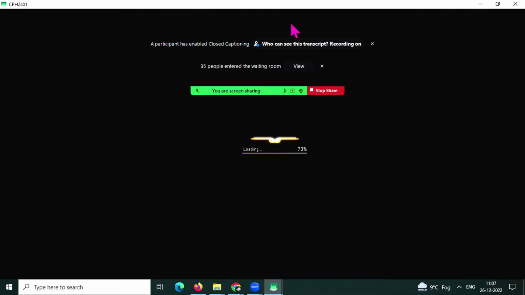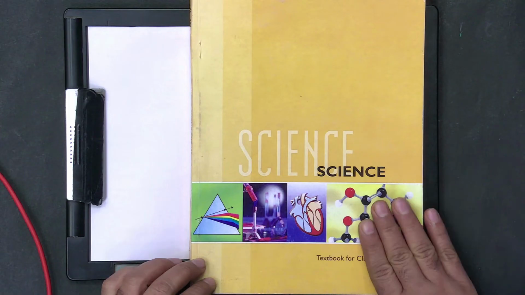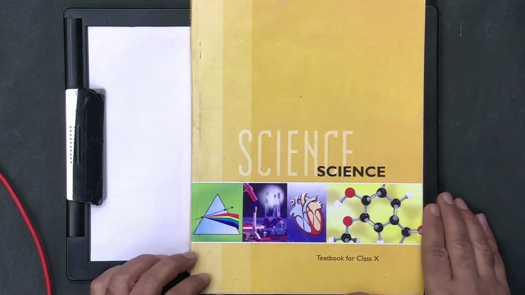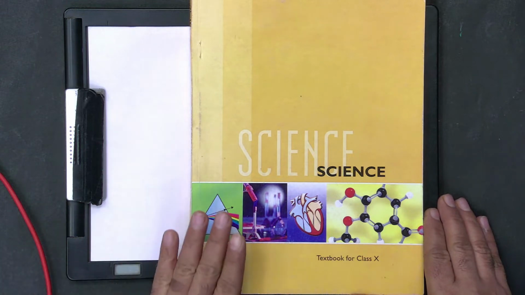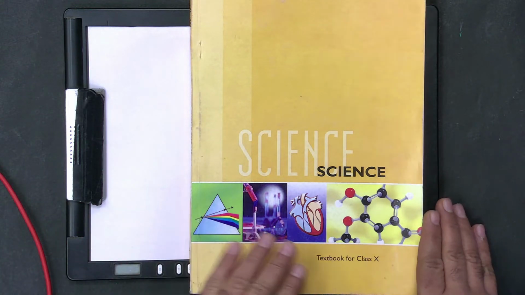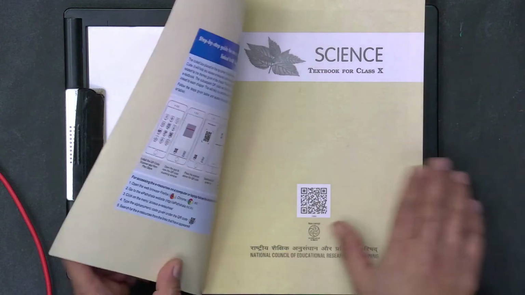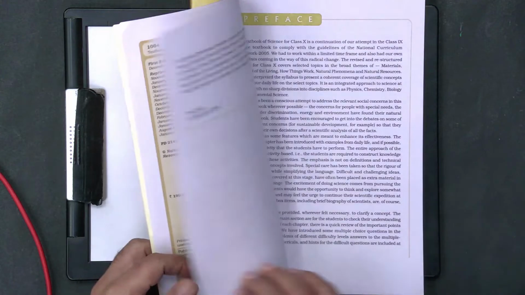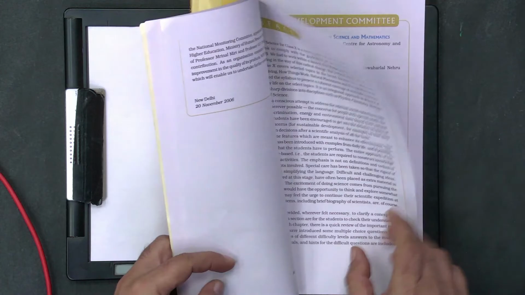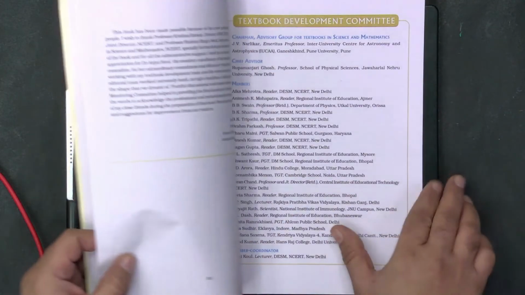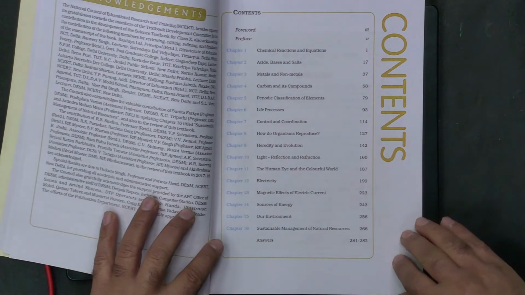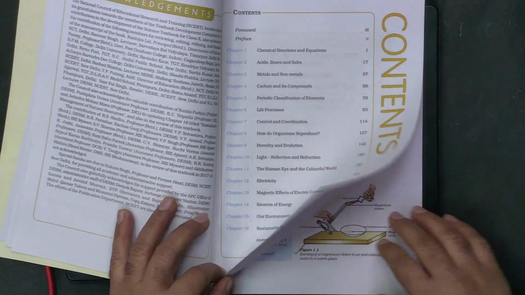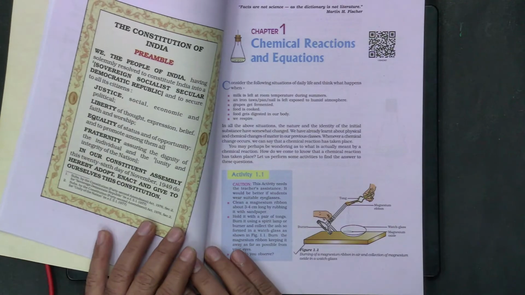As I have chosen the content from class 10, this is the NCERT textbook. All the augmented reality content is aligned along with the textbook. For example, this is class 10th, and the content that I have chosen for augmented reality is chapter number 1, chemical reactions and equations. So I need to open that chapter. So this is the chapter.